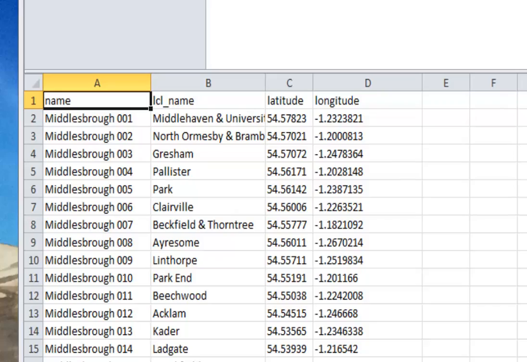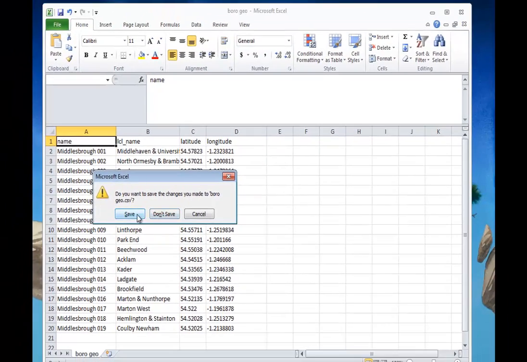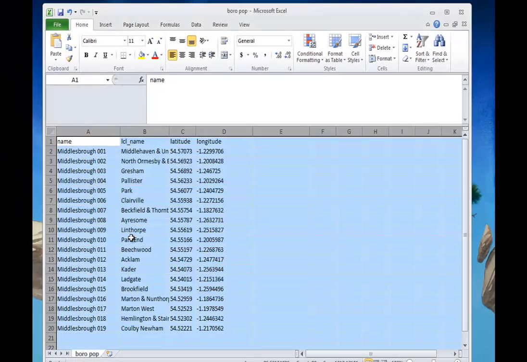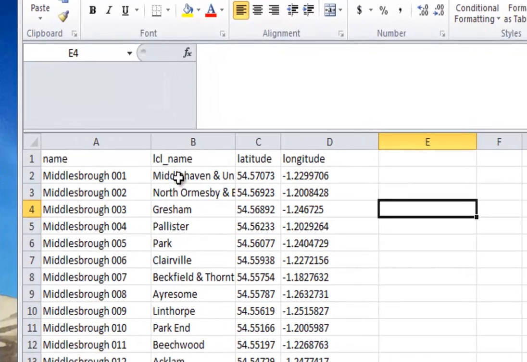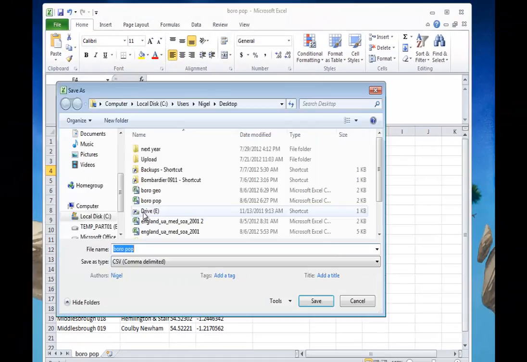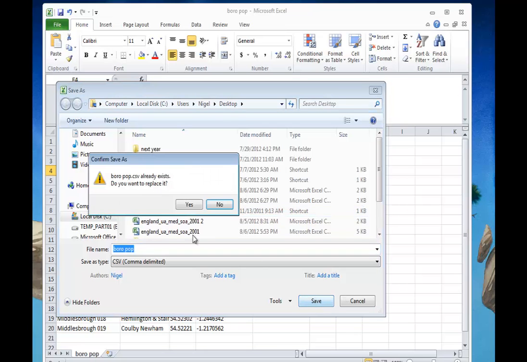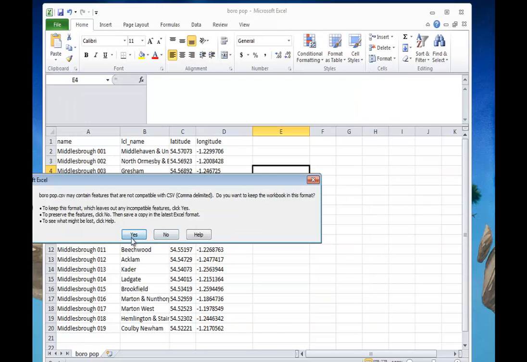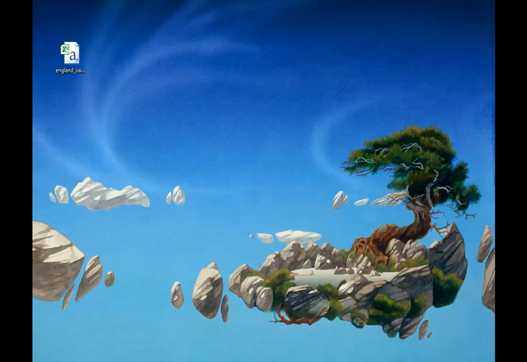So we'll close that one up. Save. And here's the other one, Borough Pop, which you'll notice is the same: name, LCL name, longitude and latitude. So close them up. We'll now import them both into ArcGIS Desktop Explorer. Right, open up Arc, which is here.